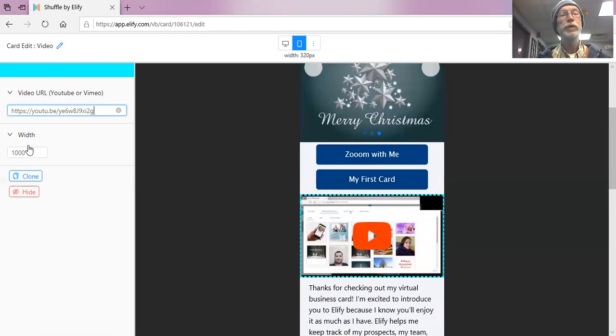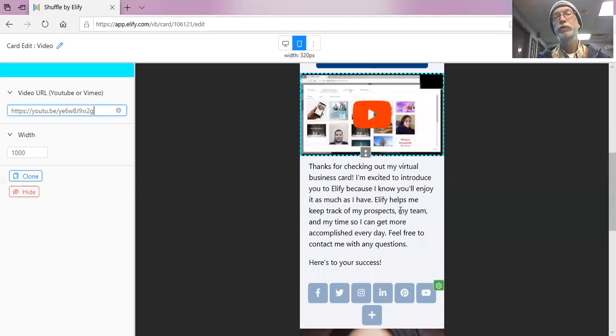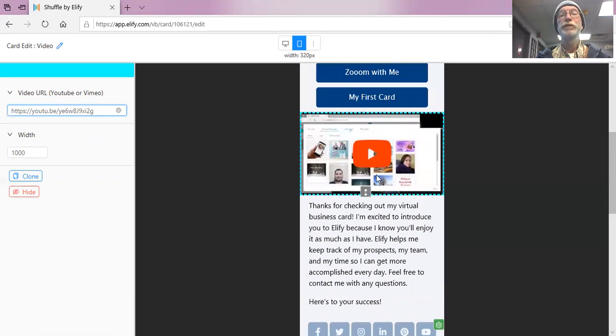You can change the width of your video. I recommend just leaving it the same size. Again, we're talking about looking at it on a phone. That's what they were designed for. The bigger the picture, the bigger the video, the longer you'll keep interest in it.